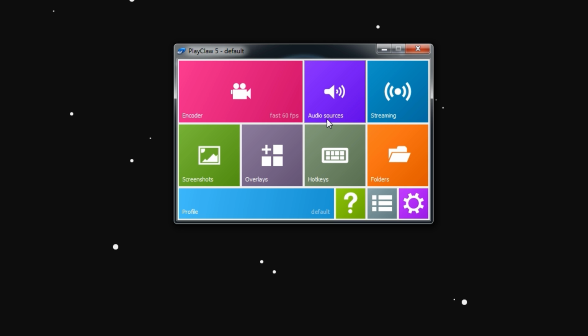It just doesn't work. I don't know if this is a new screen recorder, if they're still trying to figure things out. But Playclaw 5 just doesn't work for me. I bought it because I heard that it was supposedly very CPU friendly, meaning that it does not take up a lot of CPU power to use, which will usually drop your frame rate while you're recording games. And that is a good thing.